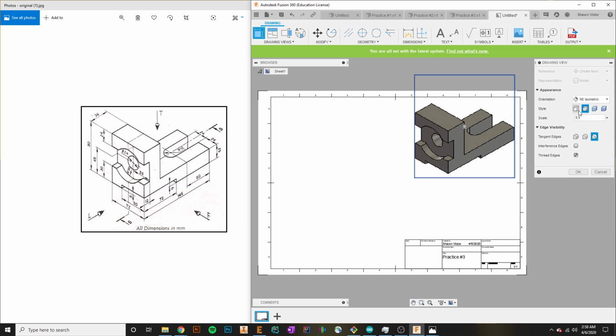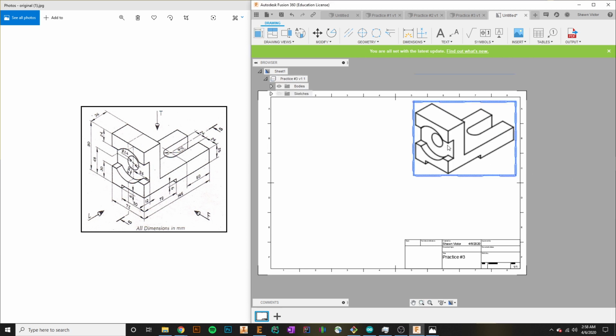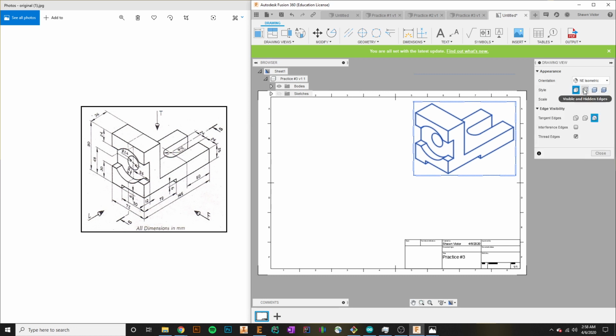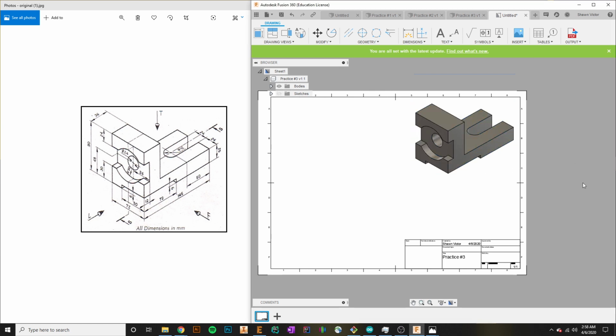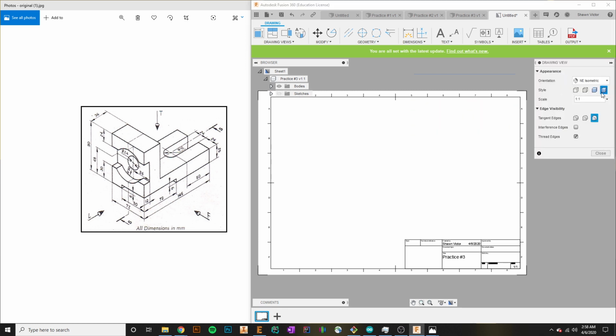So let's look through the different styles. With visible edges, if I hit OK, you can see it looks very similar to this. If I double click on it, I can get the settings back up. If I click with hidden lines, you can see all of the hidden lines that weren't shown before are now available to be seen. Then there is the shaded version, which is the model except with shading. And you have shading with hidden lines.